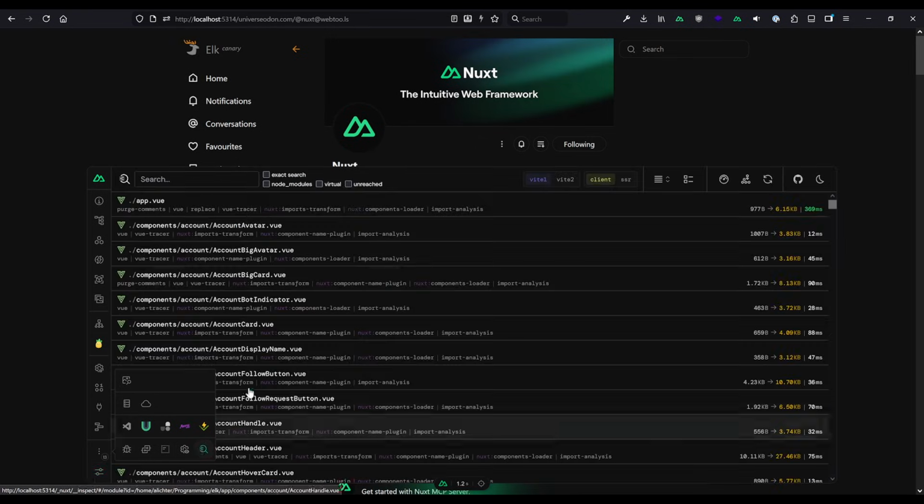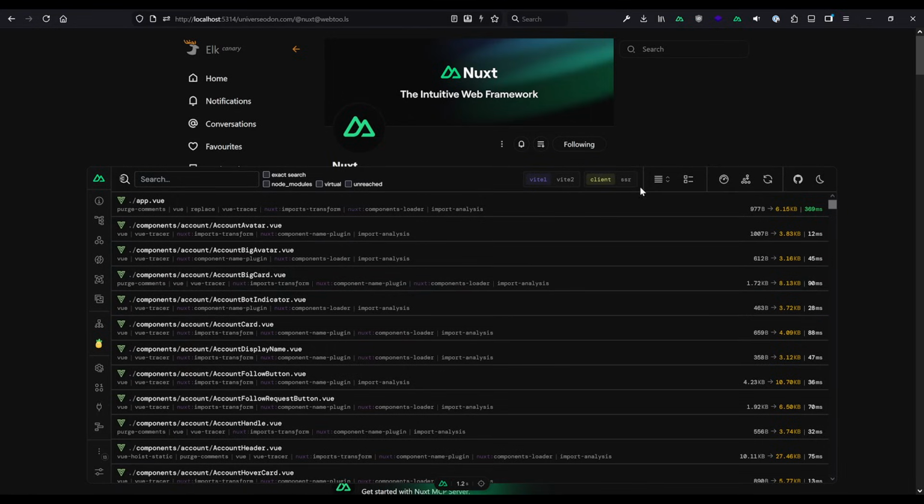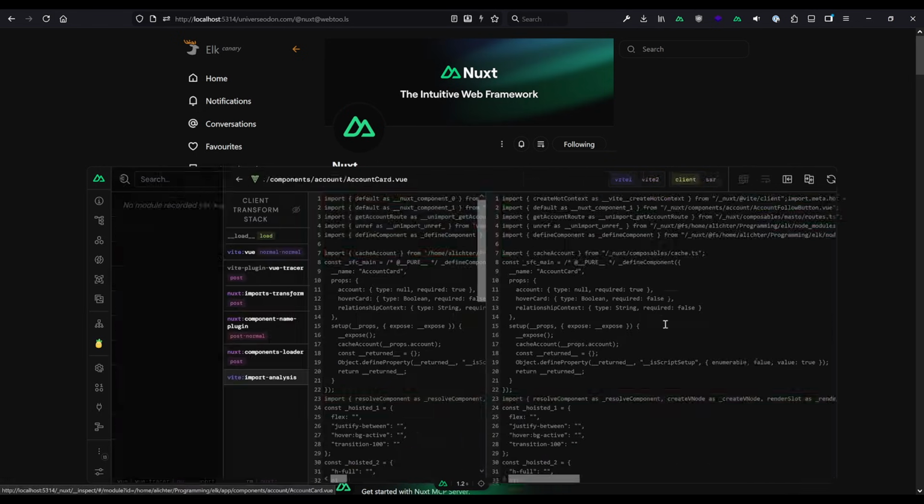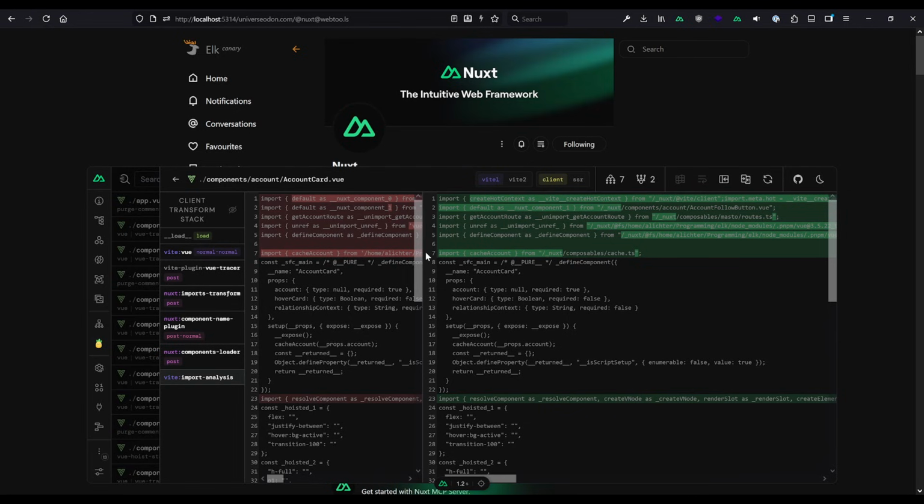And the last panel is actually the inspect panel. So this is from Vite plugin inspect. You have the option to switch between client and SSR. Of course, for SSR, you have to refresh the page. Kind of makes sense. And then we see how things are being transferred over.